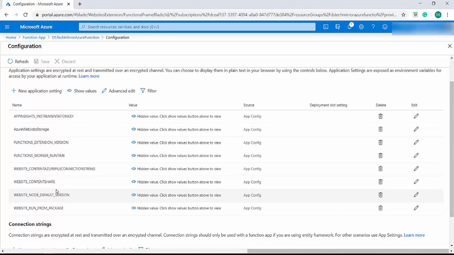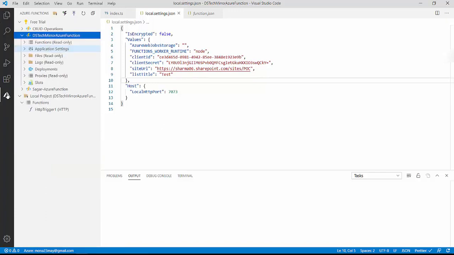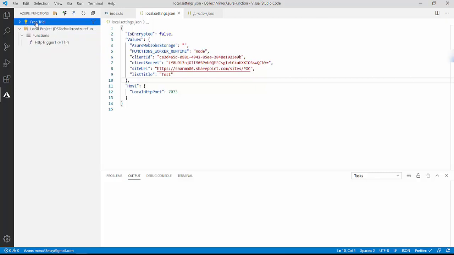So to do that, I will go to the Visual Studio Code. So this is my Visual Studio Code to upload the settings. If you remember, once the deployment was completed, it was also giving us an option to upload the settings, but at that time we skipped. So after the deployment also we can do that. So for that I will go to the Azure extension. So this was my function.